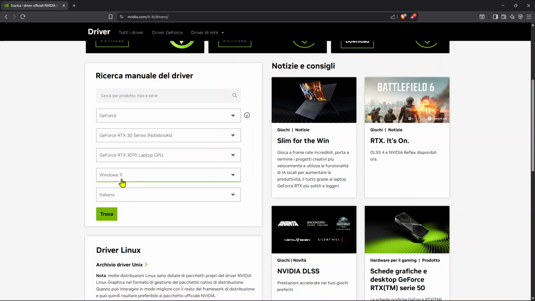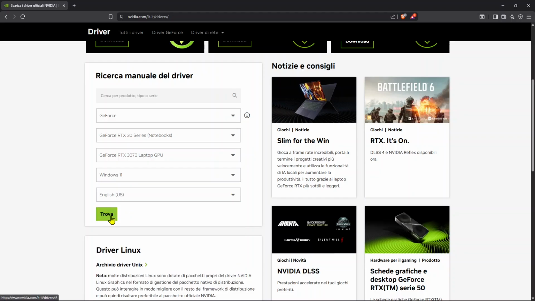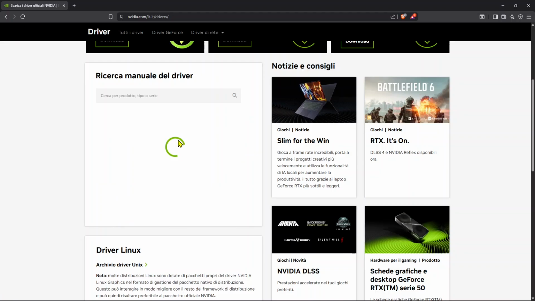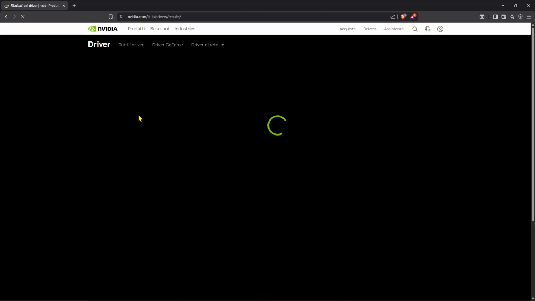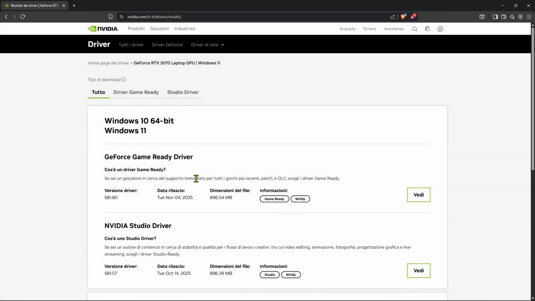Operating system is Windows 11, and I can also choose the language. So I hit this green button, which is to find those drivers, and now it's sending me to some results. You can see I have some options. I have this Game Ready driver, which is more for video games. So for recent video games, when they have updates, patches, DLC, etc., and it doesn't work, you may want to try this.